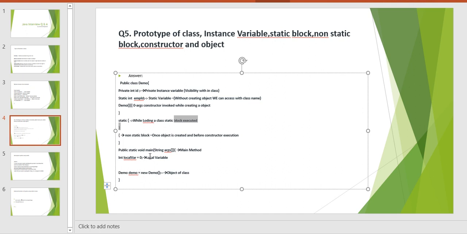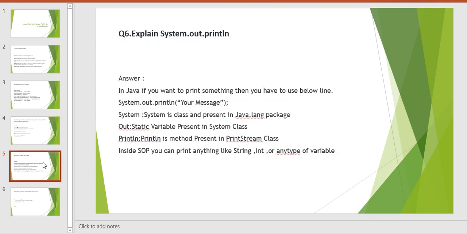Now we'll come to the local variable. As I told you, before accessing it, we have to initialize the local variable. So I have initialized this local variable, and this is the sample object. So this is my simple Java class that contains a sample of my private data member, static instance variable, my constructor, my static block, my non-static block, my local variable, and my object. Okay, fine. Now we'll come to the next slide.